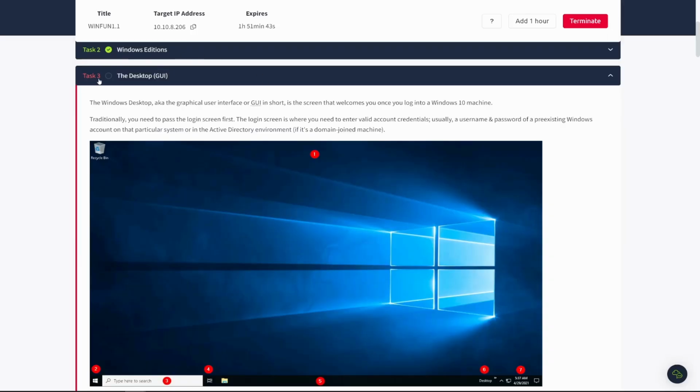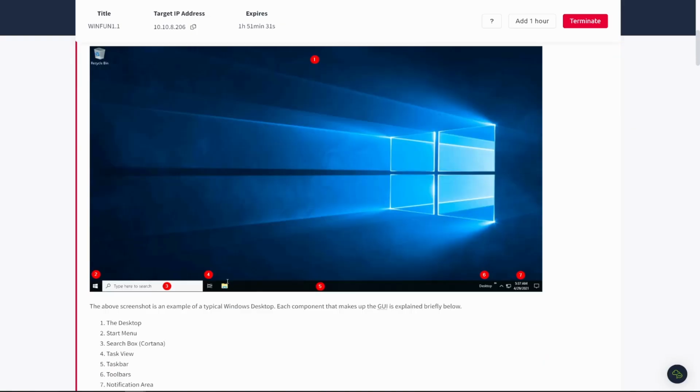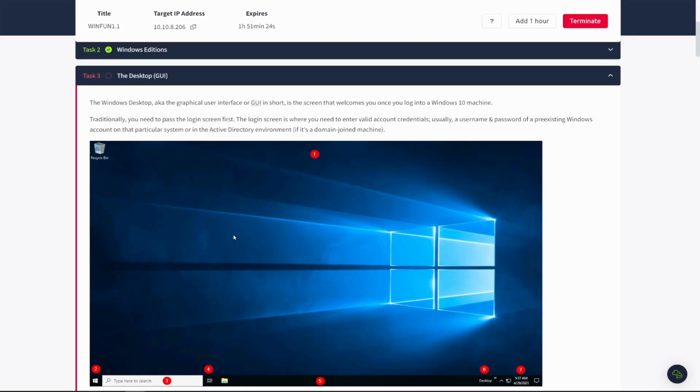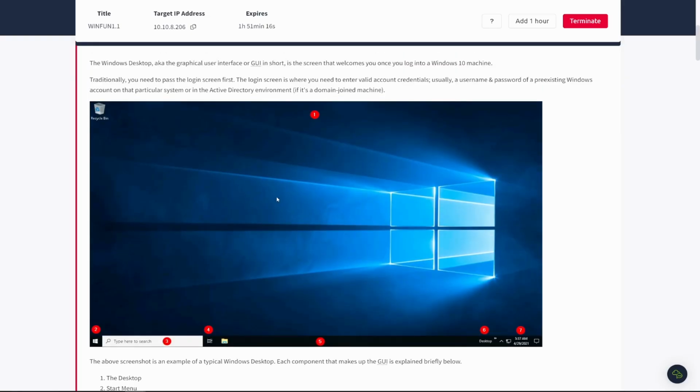We're done with that. Now it's on to task 3, the desktop GUI. So pretty much you have the desktop, you have the start menu, you have the search bar, and you have the task bar. And then you have some other little stuff over there. I think that's called the task view. What is that? Yeah, task view. I don't use that, so do with that what you will. And this is just giving you a general overview because new versions of Windows are going to look slightly different from this, but you'll always have some of the major things like a start button, a search bar, task bar, and a desktop.